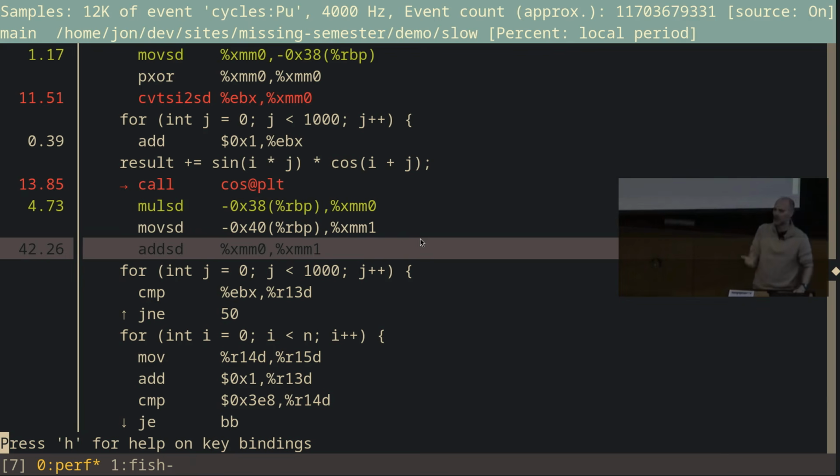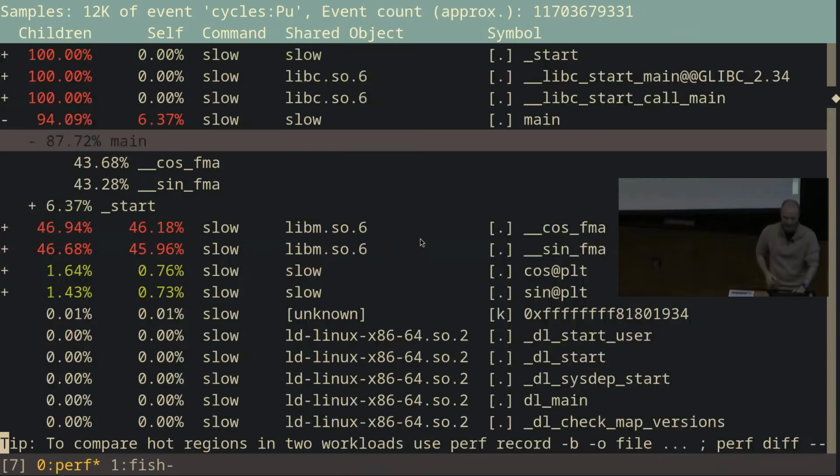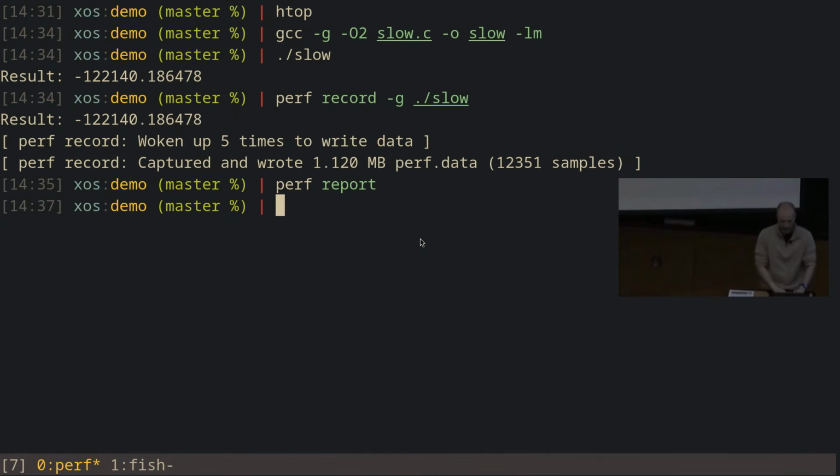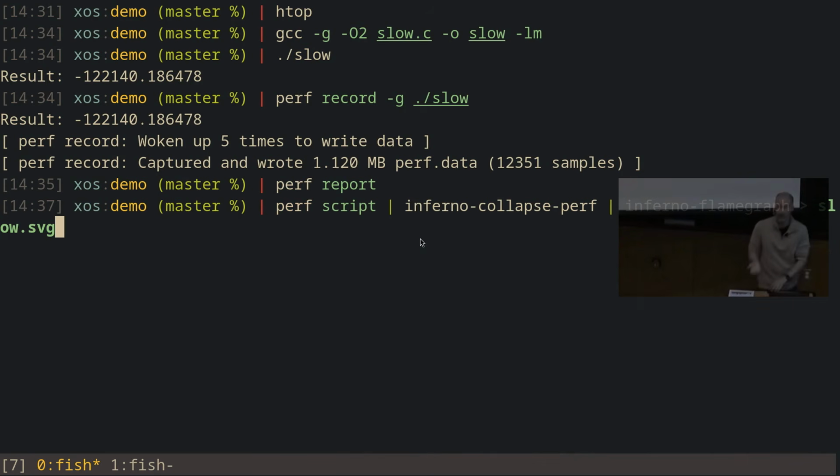This can be hard to parse, though. Humans are not very good at parsing this kind of information, especially not at scale. And so people have built better tools for visualizing these things. For example, there's a tool called FlameGraph. Here I'm using Inferno, which is a Rust port of FlameGraph, just because it's what I happen to have installed. It allows you to take the output of perf, in this case perf script, parse it through a couple of scripts, and what it produces is an SVG file.